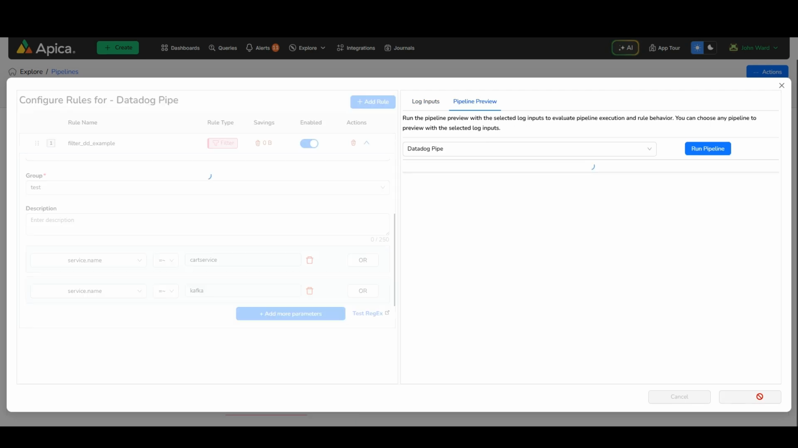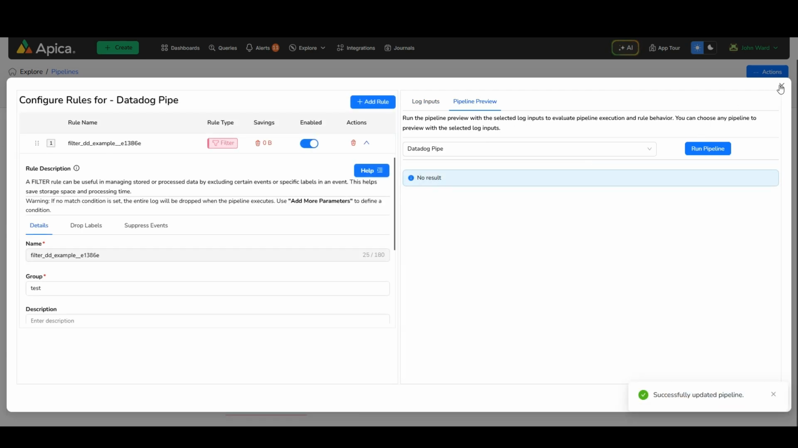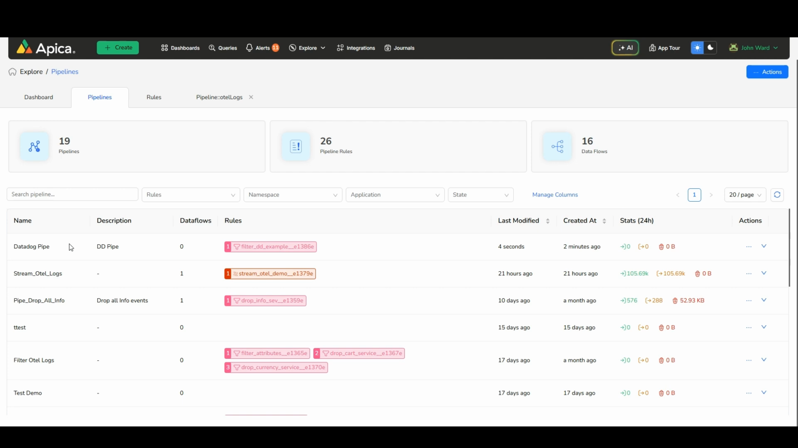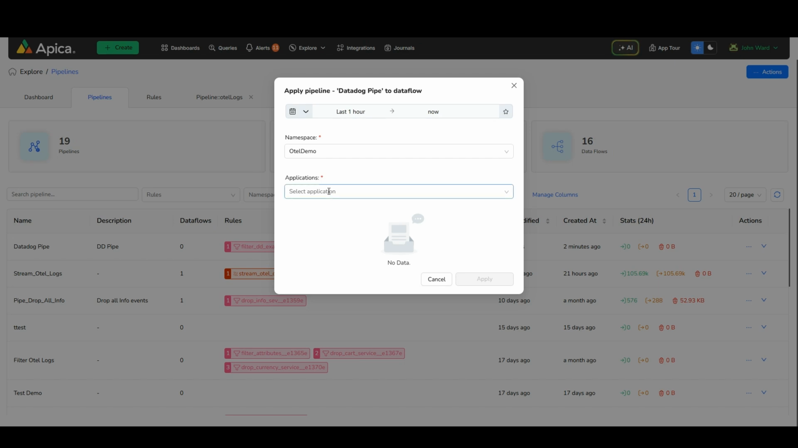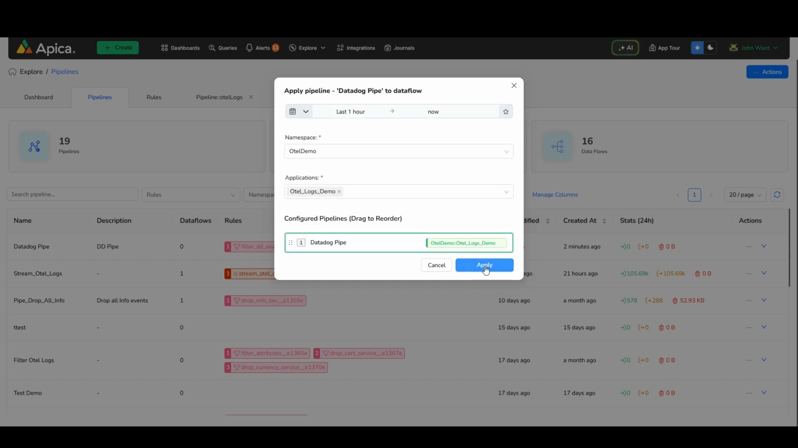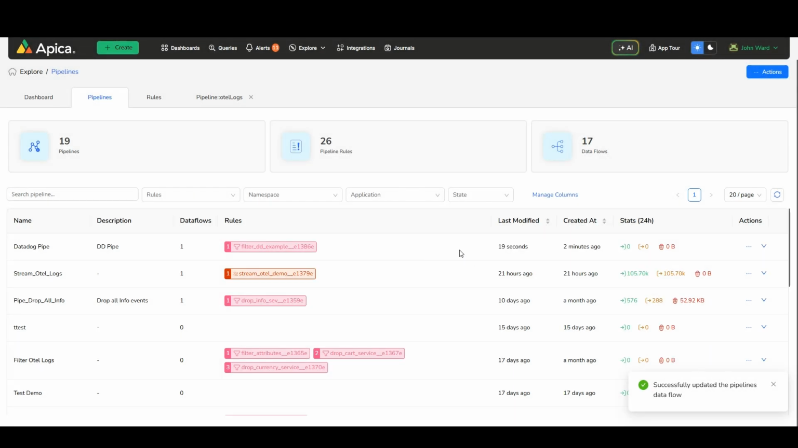We can now see our pipeline here with all the others I've configured. Before we do anything else, we want to apply the pipeline to our logs. Click the three dots and select Apply Pipeline, then choose your OTel demo logs. Now that we have our pipeline configured, the next step here is to push our filtered OTel logs downstream to another observability platform. Let's go ahead and push it to Datadog.